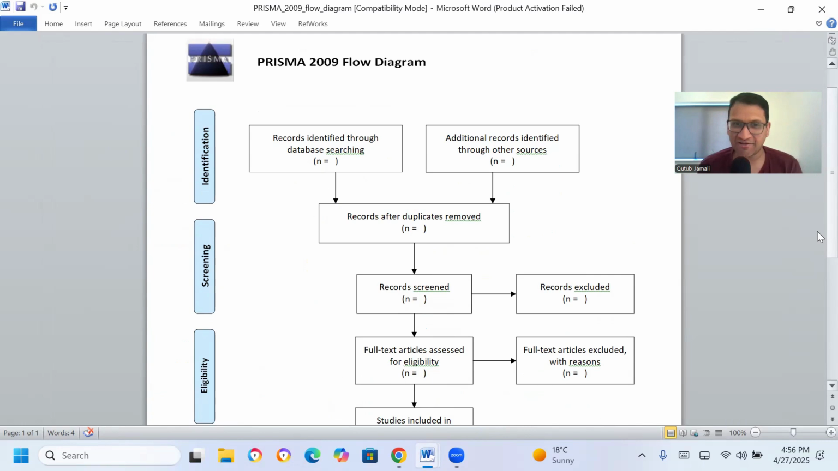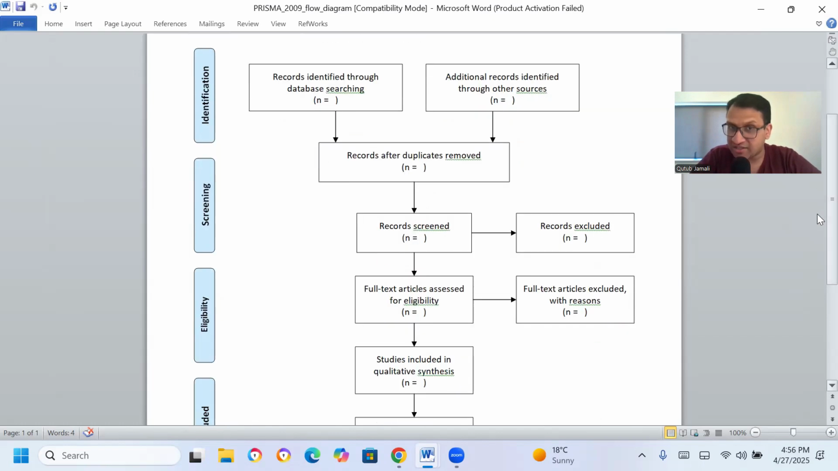It's very precise, to the point, no duplication, and it doesn't get complicated with too many columns and charts. So here you can see records identified through database, additional records through other sources, maybe websites or something else, and then you've removed the duplicates from there. That is something which you're including.